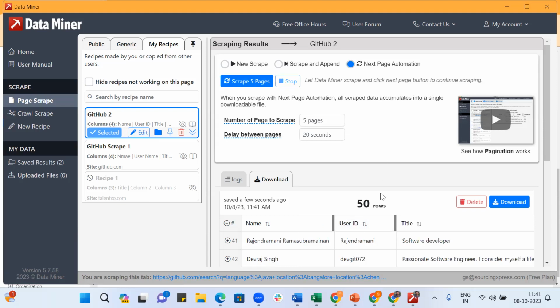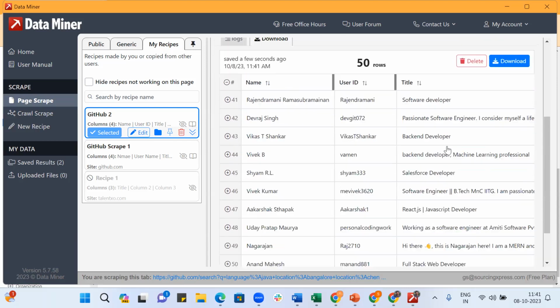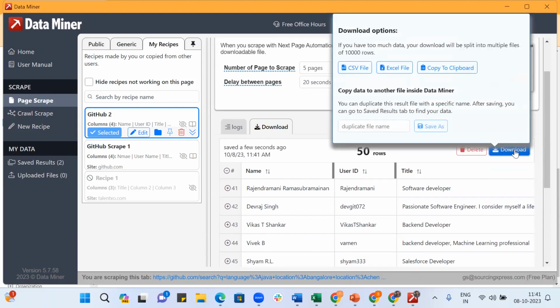Then all 50 rows got scraped. 1, 2, 3, 4, 5. All 50 got scraped. So now I'll say download.